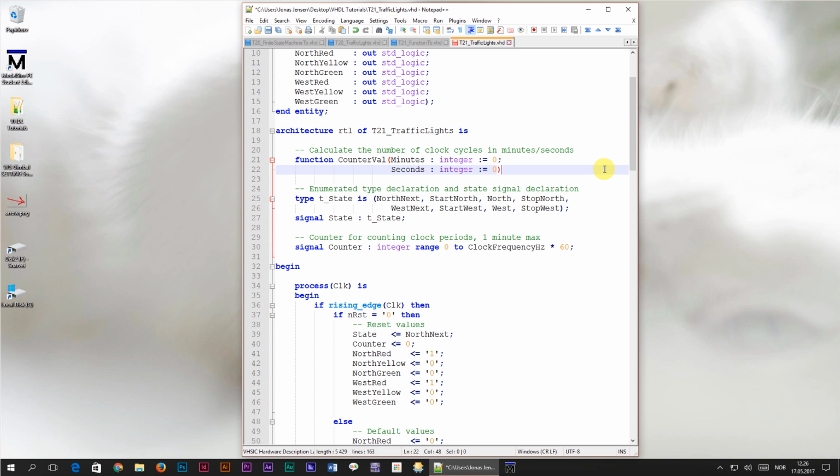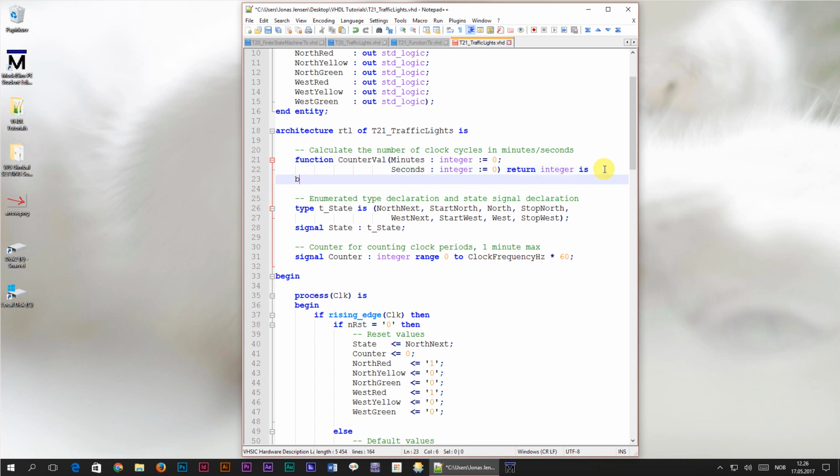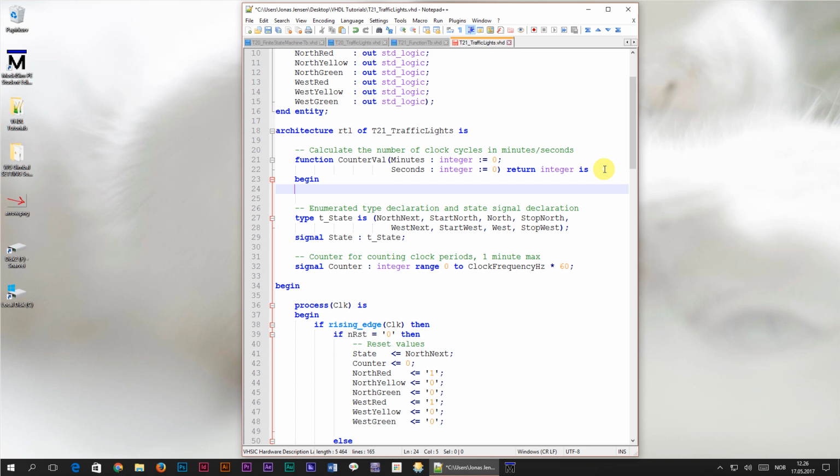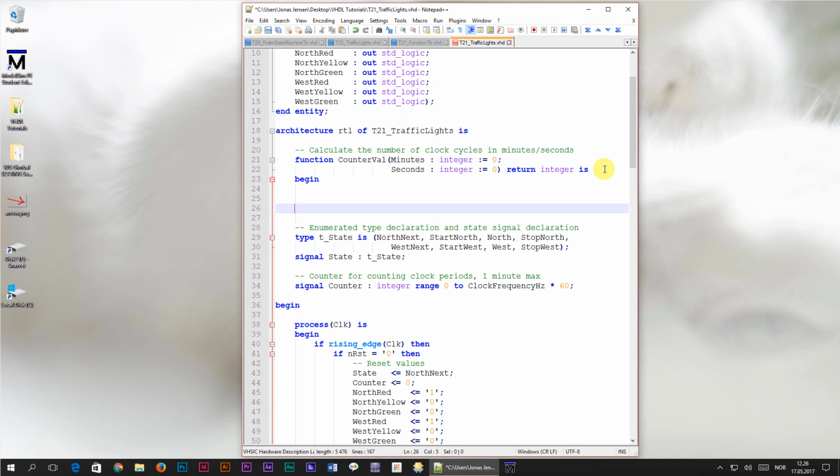After the parentheses close, we'll specify the type of return value that this function produces. We'll type return integer, which means that this function must return an integer value, otherwise it's a compilation error. Then we'll type the keyword is, followed by the keyword begin on a new line. Inside of here, we'll write the code that's performed by this function, but for now, we'll add a couple of empty lines and close it off by using the end function tag. This function will take a minutes and a seconds argument as inputs, both of type integer, and it will return an integer value, which will be the number of clock periods in that time interval.